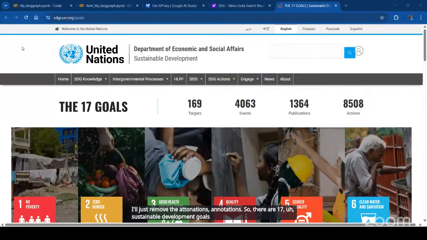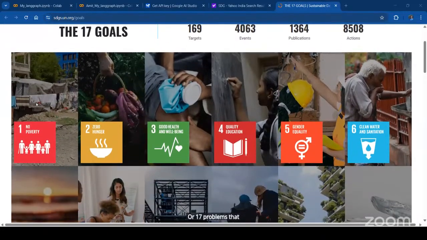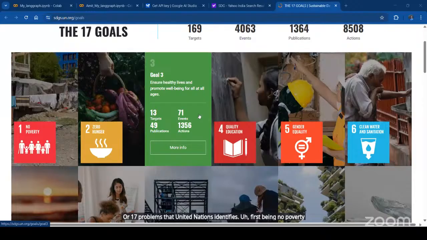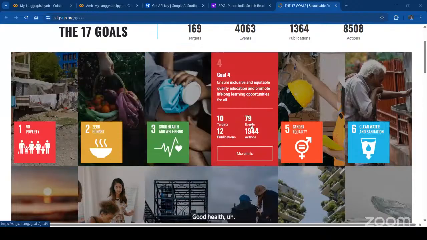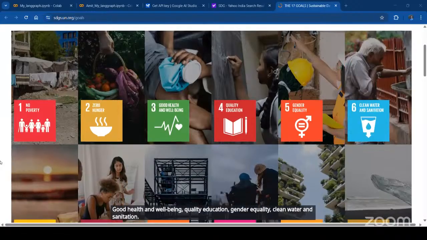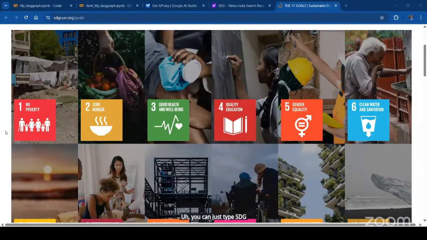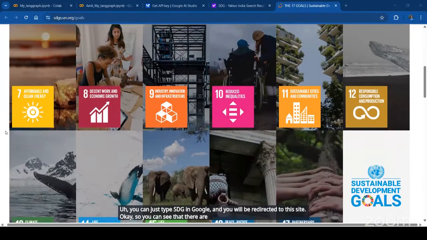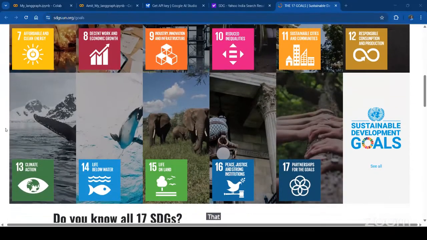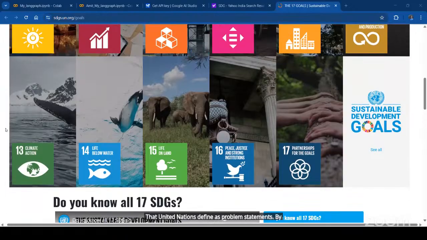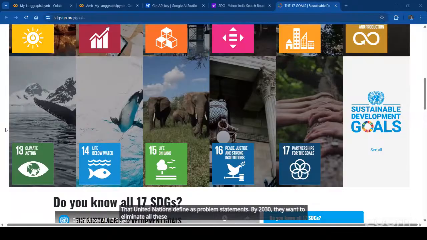That means there are 17 problems that the United Nations identifies. First being no poverty, zero hunger, good health and well-being, quality education, gender equality, clean water and sanitation. You can just type SDG in Google and you will be redirected to this site. You can see that there are 17 major problems that the United Nations defines as problem statements. By 2030 they want to eliminate all these 17 problems.